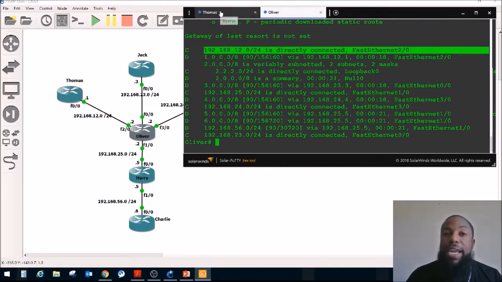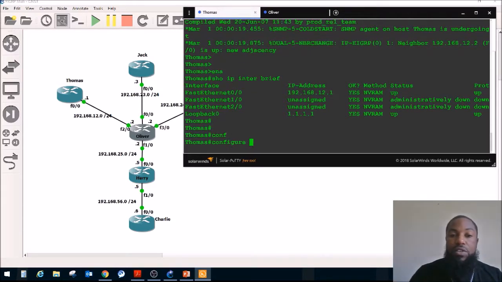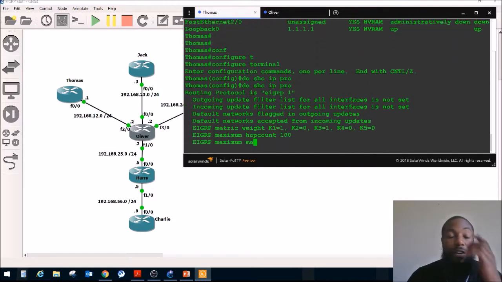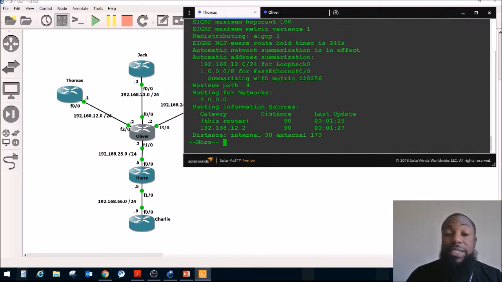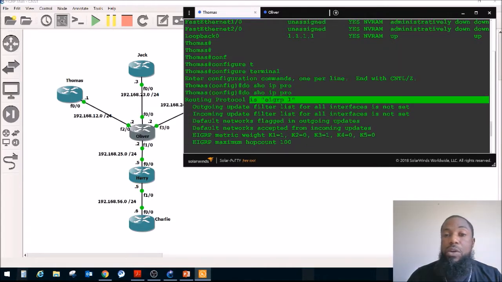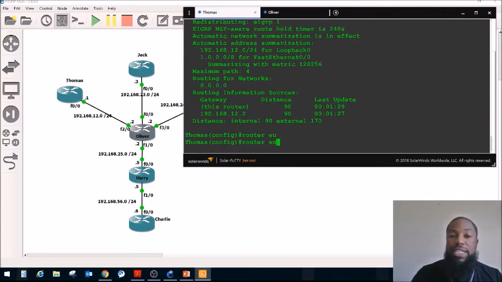So we're going to make Thomas receive only. So it receives the EIGRP routes, but it doesn't advertise anything. Let's do that. Configure terminal. Again, we go to router config mode. I forgot what the process or AS number is, so let's do a show IP protocols. I already configured the IP addressing as well as the EIGRP. So EIGRP 1, right? We'll stay on Thomas, and then we're going to router EIGRP.